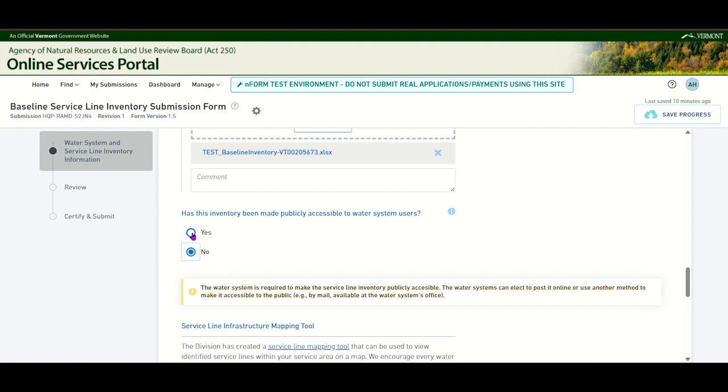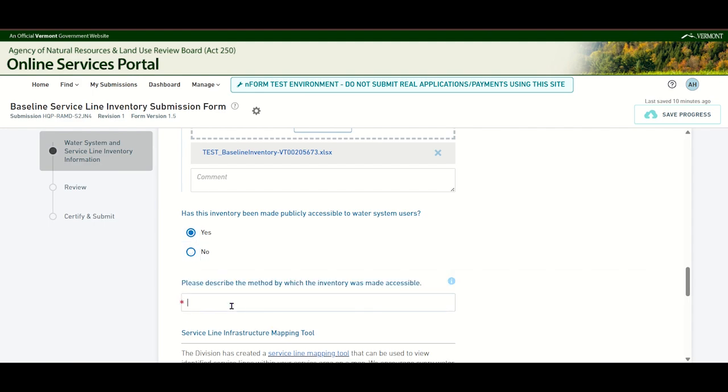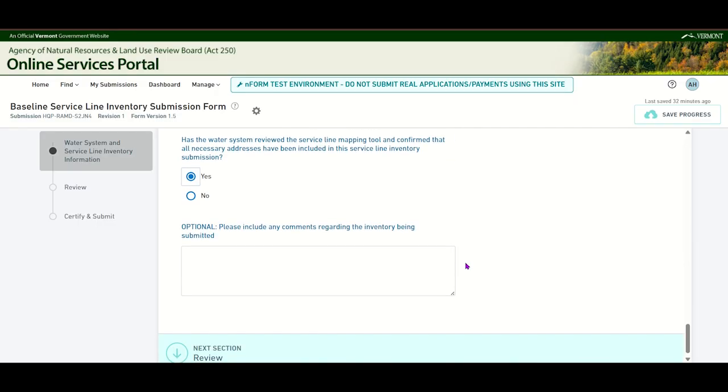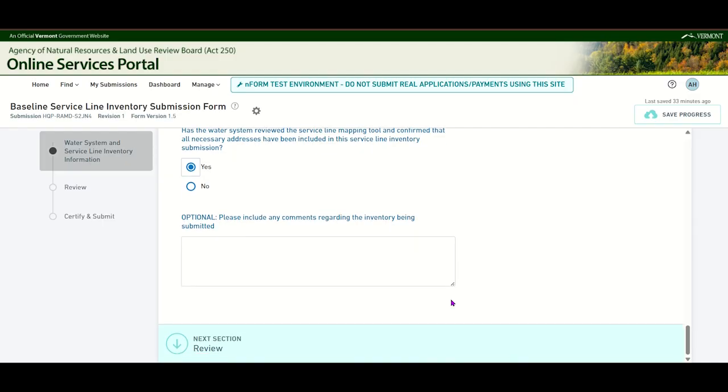So for this example, we'll say yes, and we will explain that it was posted on the town website. At the end, you'll have the option to include any comments, thoughts, or any relevant information that you want the division to know as we're reviewing and approving the inventory. Once you're satisfied with the form, you can click Next Section.